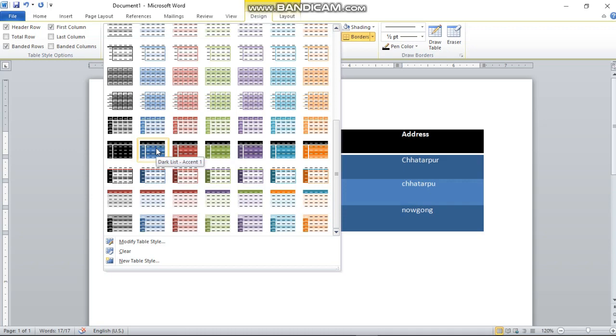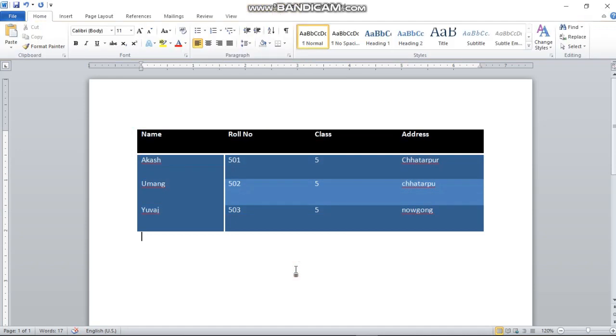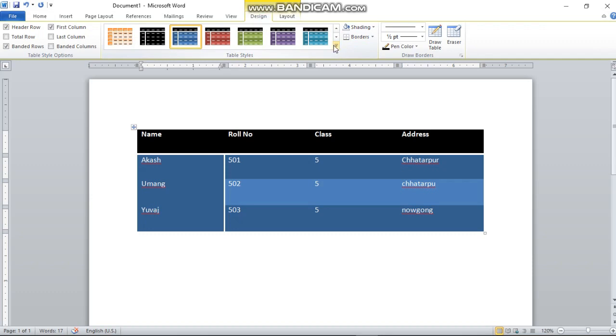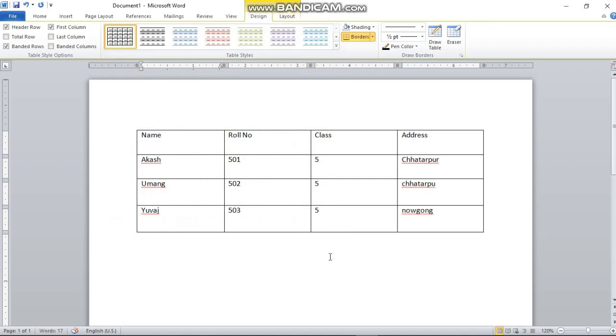I am selecting, for example, this one. So you can see our table style or color has been changed now. So this is the new style of the table that we have created here. Now we are coming back to the same design that we had created before. So go to the design option again and now click onto this. Go to the top of the page. Now click onto this plain table. So we are coming back now.